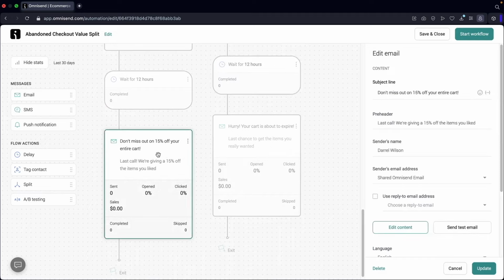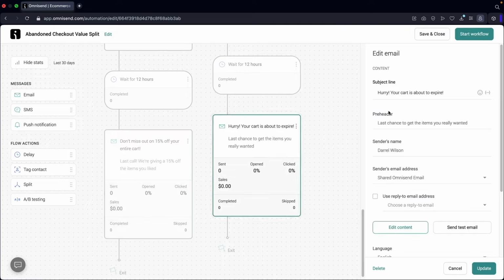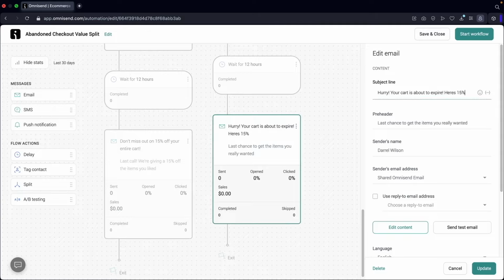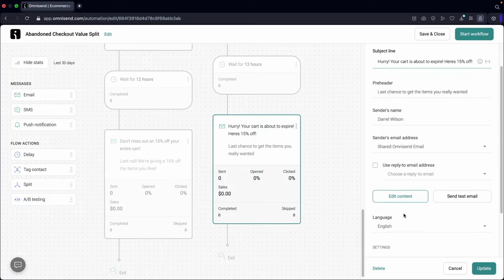So we have don't miss out on 15% off. Obviously here, you guys can edit this email. And then this one right here, I think maybe you guys should offer them a discount, right? So here's 15% off. So at the very end, we'll just send them both 15%. You know, why not? It can only help us at this point, right? And then here, you'll go ahead and edit this email, insert your coupon code, and you'll be all set.